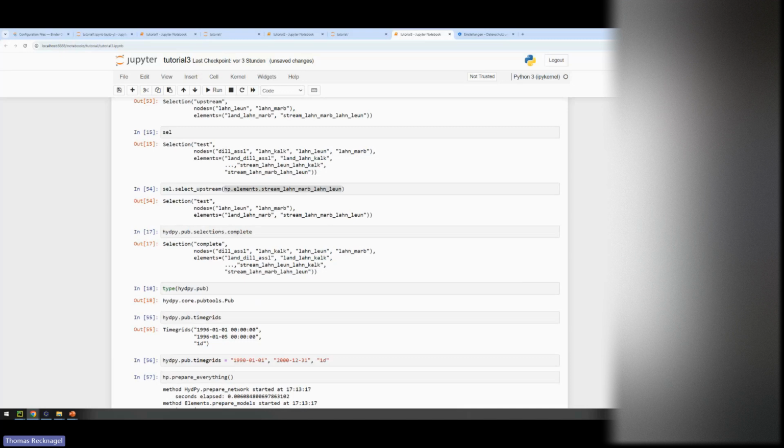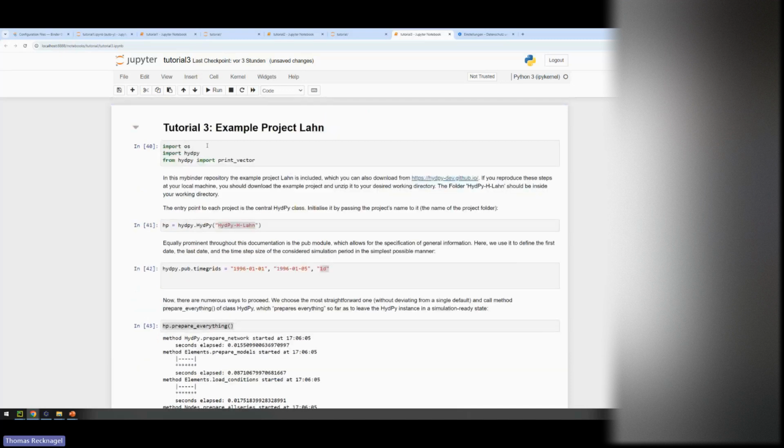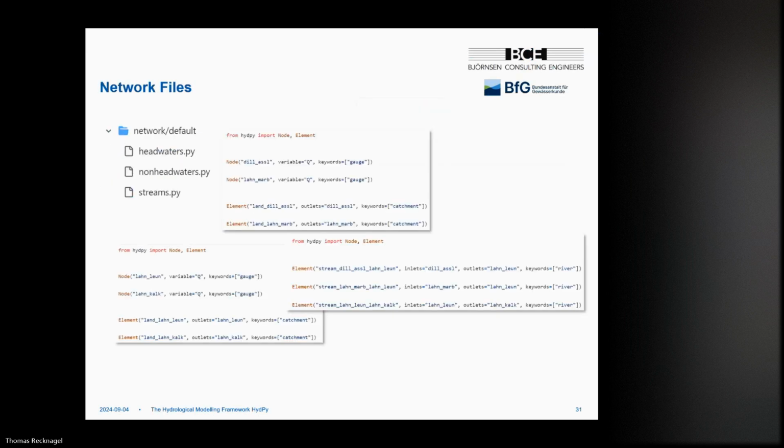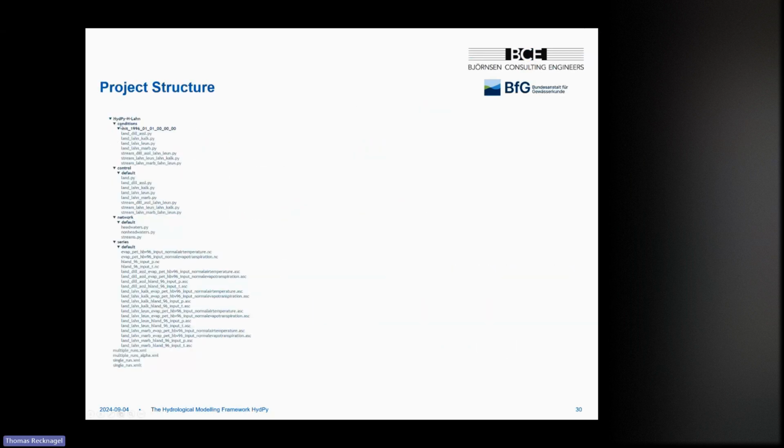Yeah, so that's all for tutorial 3. So we've learned, if somebody gives you a ready HydPy project, which normally, to remind you, consists of 4 folders: conditions, control, network, and series, with the network files, with the control files where the model is defined, or models are defined, with the initial conditions for each element, and with the input series.